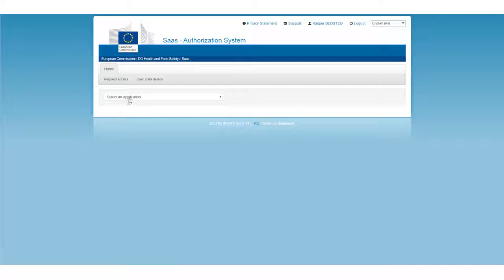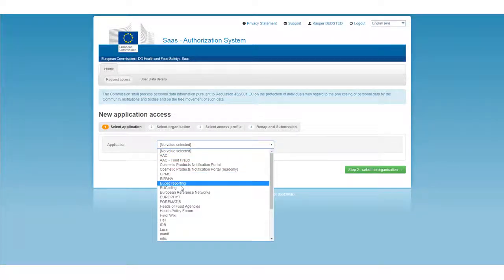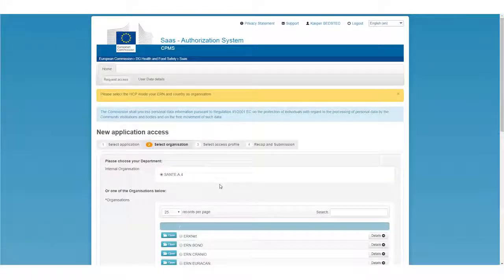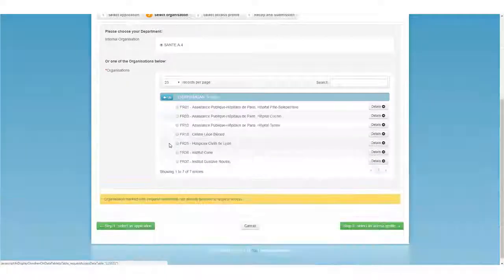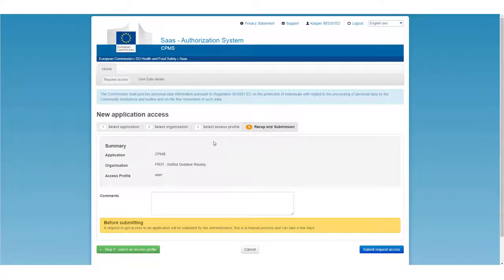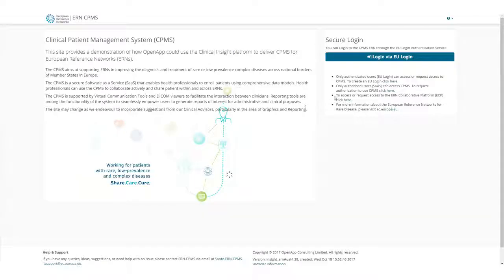This will take you to the European Institutions Application Request System, called SAS. Requesting access is a simple matter of selecting your ERN, country, and healthcare provider. The request will be approved or declined by the ERN coordinator. Once your access is approved, you can access CPMS by clicking on Login via EU Login.